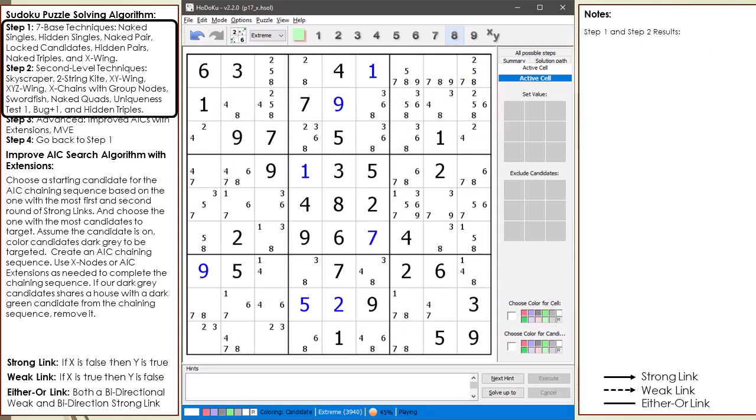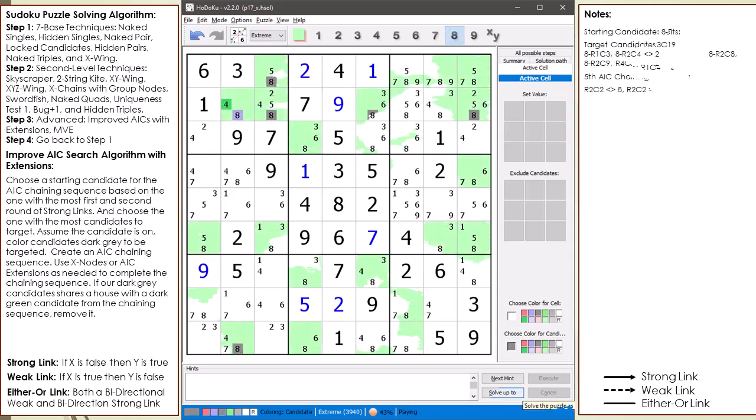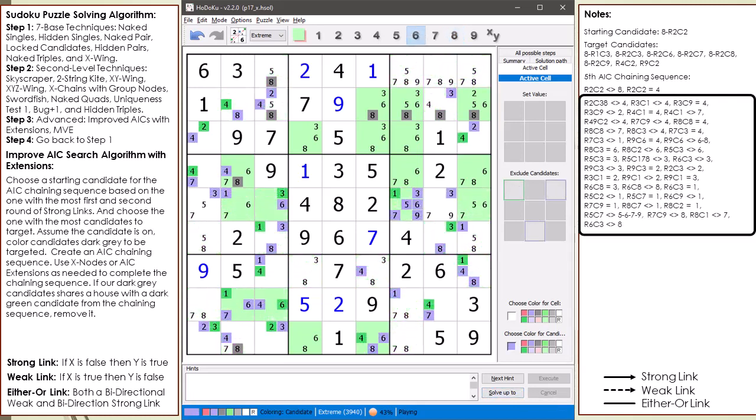Next, we do step 1 and step 2 to clear off any additional candidates. We actually set a value. This is a really hard puzzle, but we are making progress. I'm thinking one more AIC chaining sequence will solve it. We begin our 5th AIC chaining sequence using the 8 in cell 2,2 as the starting candidate. We have 8 candidates to target with our chaining sequence, and the 4 in cell 2,2 is the first strong link.